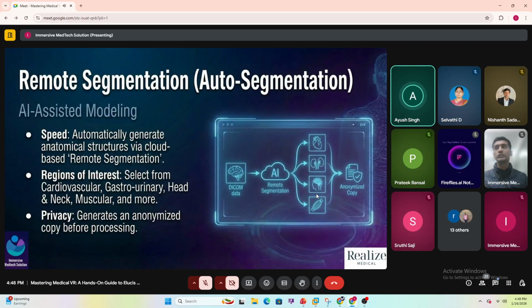We can select which part we need to highlight, either the cardiovascular or the lung CT if we are working on that. Thoracic data sets can be handled. Any orthopedic segmentation can be done. And once it is done, we select the particular parts. The process is automatic. It will use the TotalSegmentator model from 3D Slicer to carry out the automated segmentation.